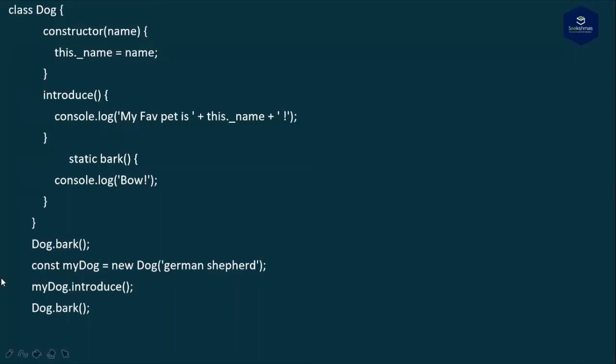When you use const, you cannot change the value. Once it is declared, it is fixed. myDog is just a name you have chosen, and you are creating an instance of a class, new Dog. Here new is the keyword and Dog is the class name, and you are passing the value German Shepherd as the constructor's name. It goes here, and in the introduce function, whenever we use this.name, it refers to it. So it prints: my favorite pet is German Shepherd. This is what is happening here.